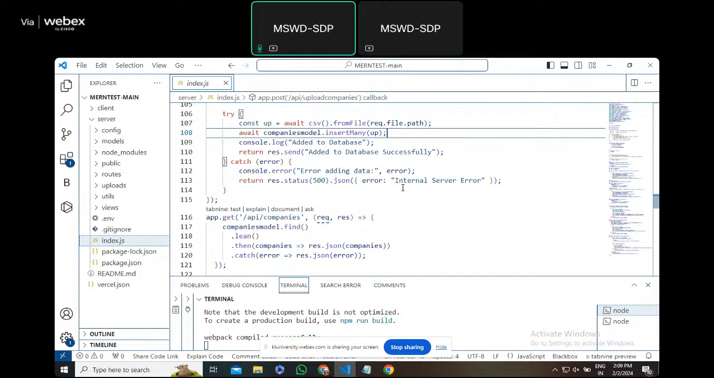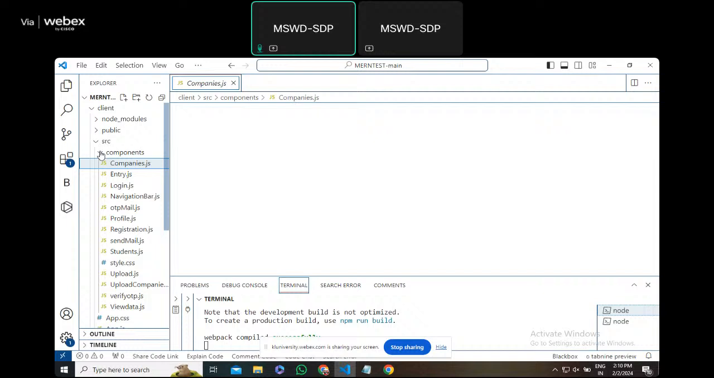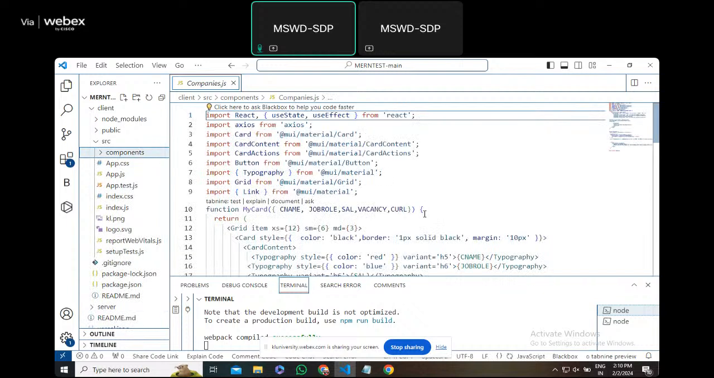But it won't work unless we have a front end. So let's move on to the front end. Where is our front end? In the client. Just collapse all the server things and go to client. In the client, we have src. Under src, we have companies. Under companies, first we need to upload, the same logic. So select the upload companies component.